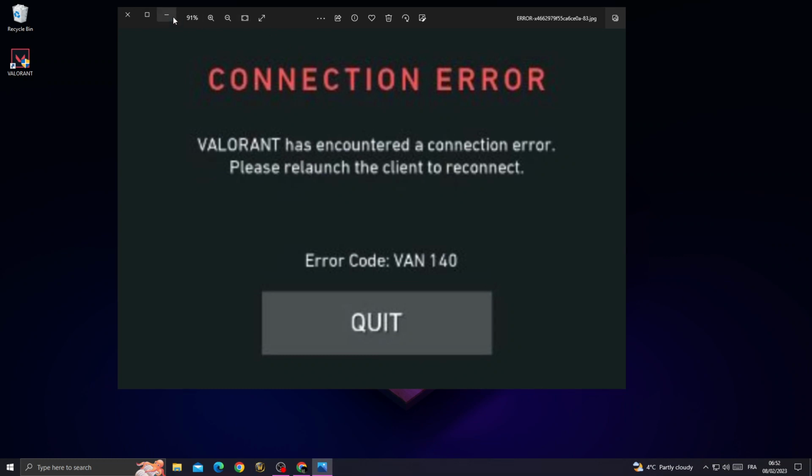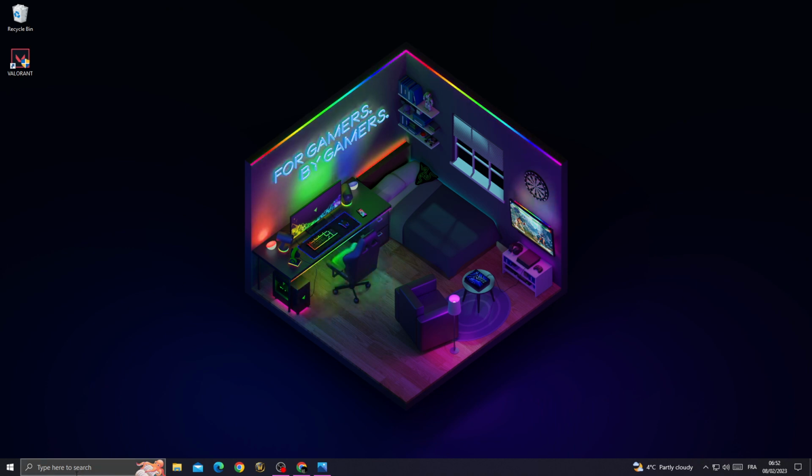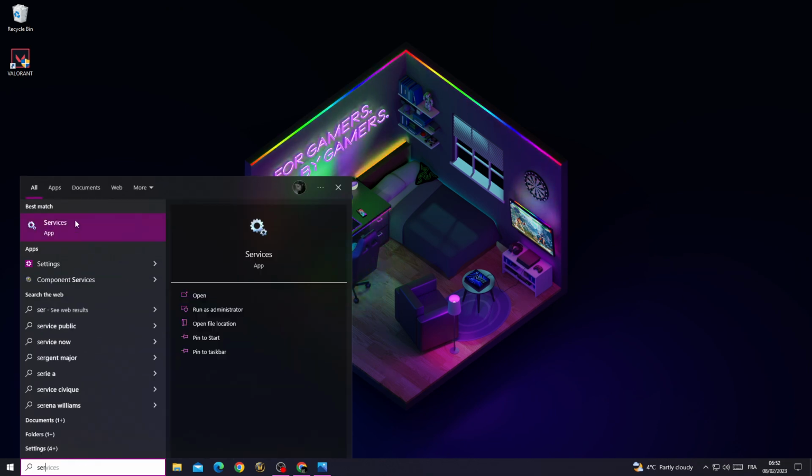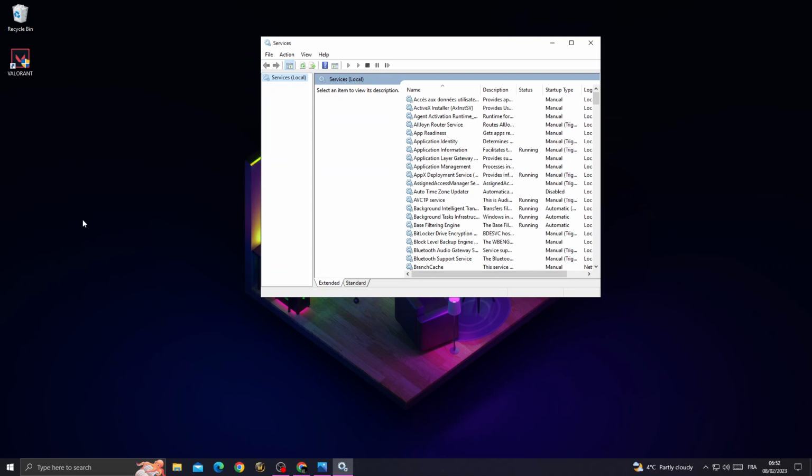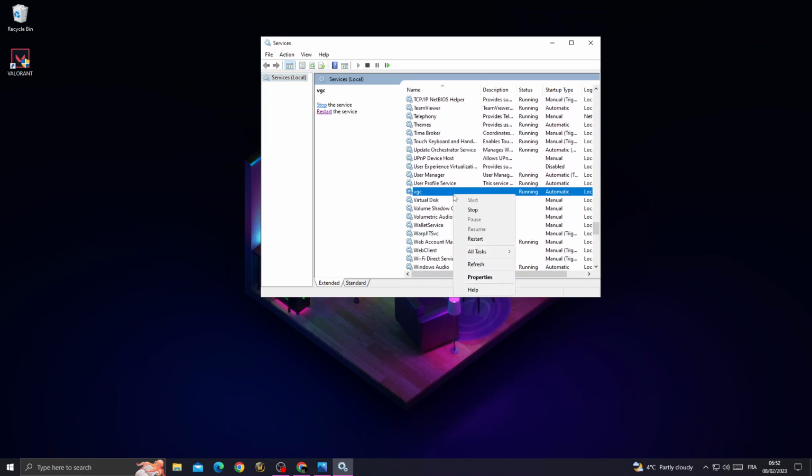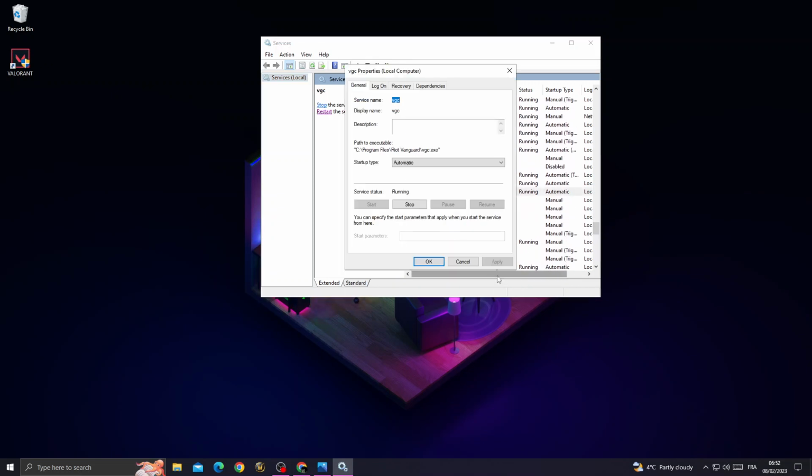Easy and quick. If you want to fix it, first all you need to do is type here services and then scroll down until you find VGC. Right click on VGC and go to properties. After that go to automatic, apply and OK.